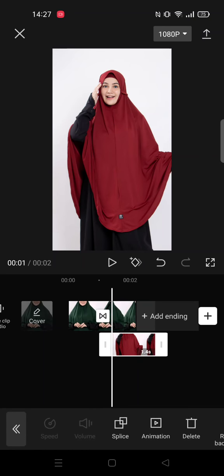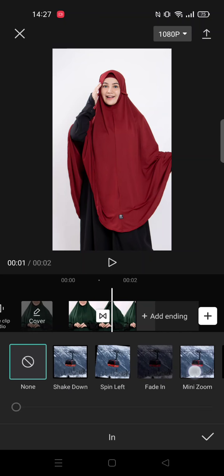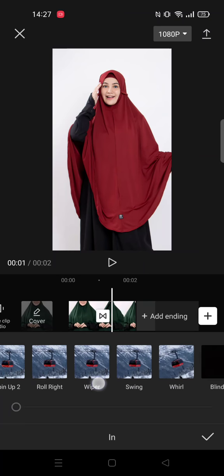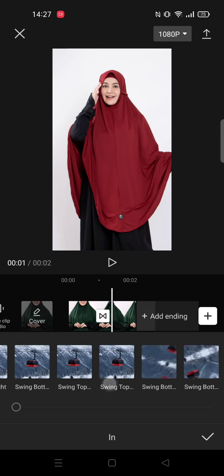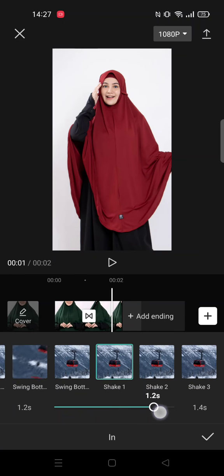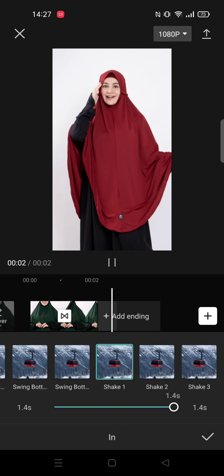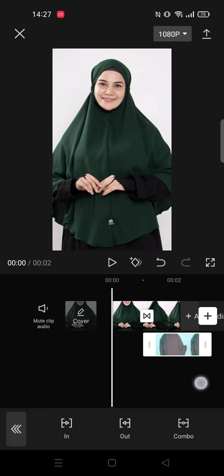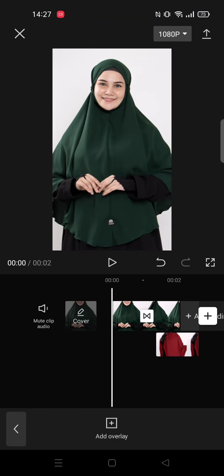and then you can add the animation in and find shake one. Okay, shake one now and adjust the duration to 1.4 seconds. And now we are done. Your video or your photo is gonna look like this.